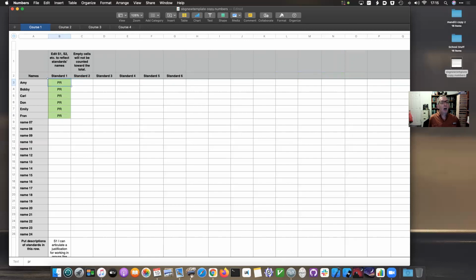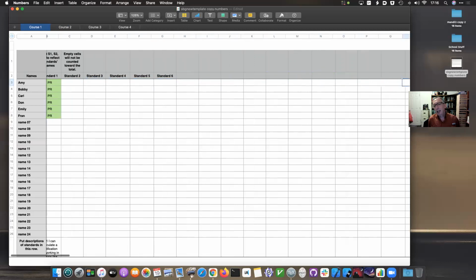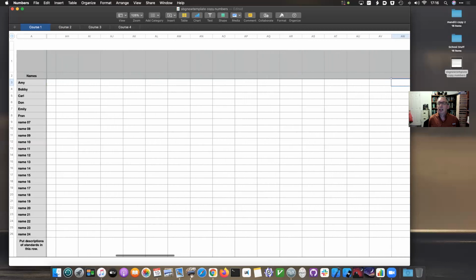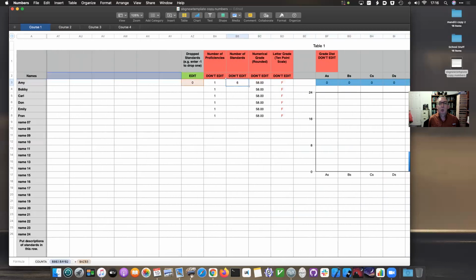Okay, now incidentally, if we go back to the grading end of the spreadsheet, we should now show that each student has received 1 PR. And notice that the numerical grades have risen from 50 to 58. We're still at the F level in terms of final grades. I'm going to go over in detail the algorithm that I use for converting from proficiencies, or PRs as the students have come to call them, to the final letter grade. But just notice that this updated in real time.